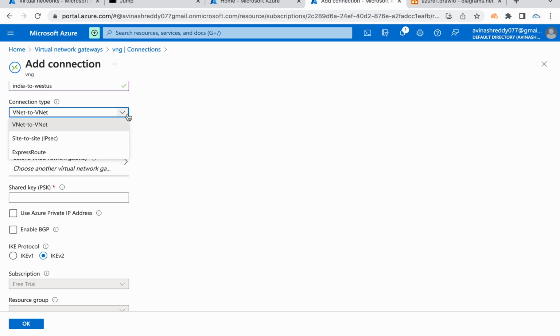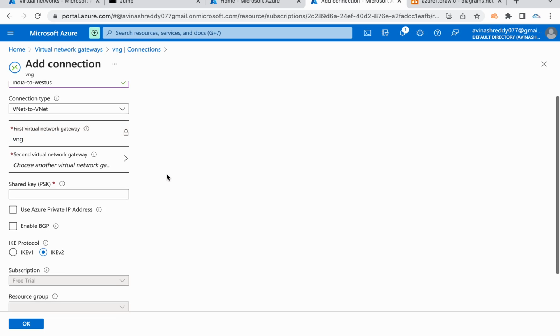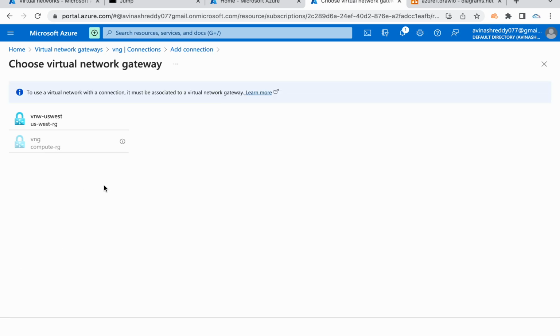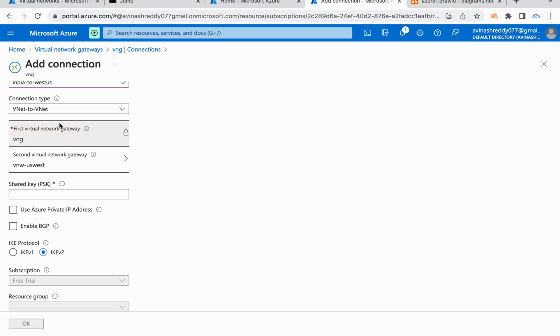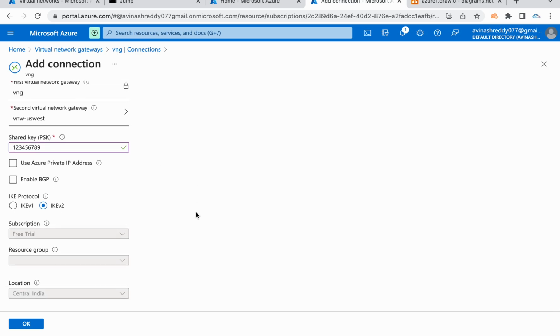If you want to enable communication to on-premise and all, you can choose site to site, but for now, go with VNet to VNet and click on the first network gateway, as we are creating for this VNet. It's going to pick that gateway automatically. Then select the second one. We are going to create with the US West. Select that and you can give a shared key. I'm just giving 1, 2, 3, 4, 5, 6, 7, 8, 9. All right, then click on OK.